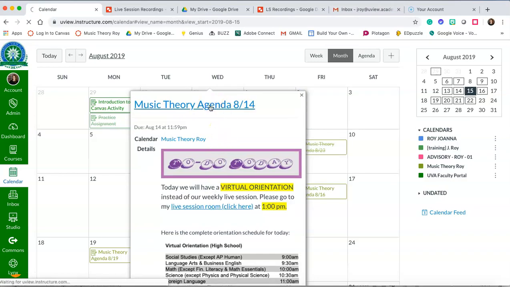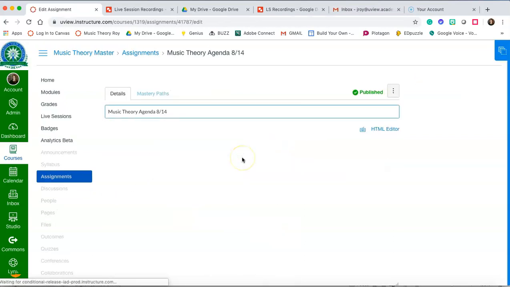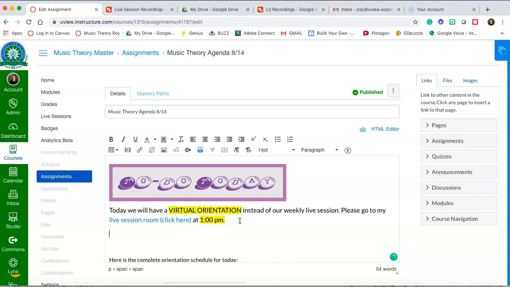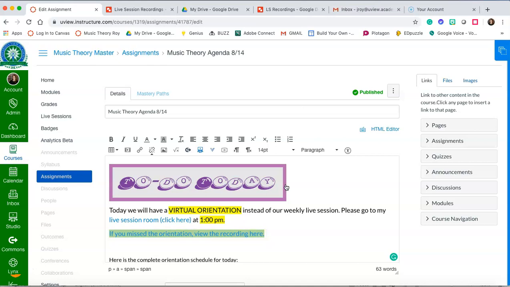If you click on the title up here, it'll let you edit. So it says today we'll have a virtual orientation instead of our weekly live session. So underneath that, I'm going to edit it and put something that lets them know they can view the recording. Then I'm going to take that text that I just typed, and I'm going to hit link to URL. And I'm going to paste that same link that I just pasted. That'll bring them to the whole page of recordings.